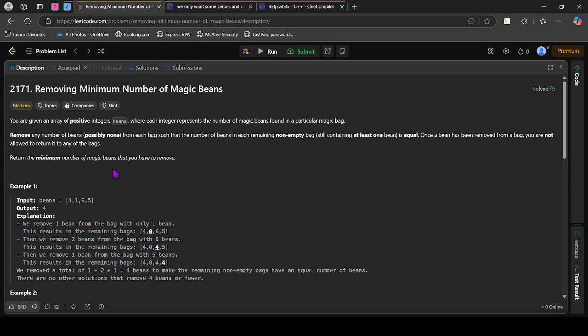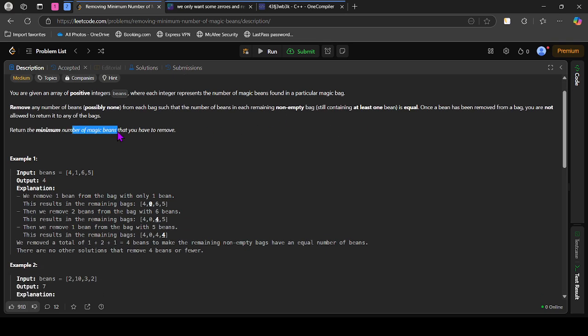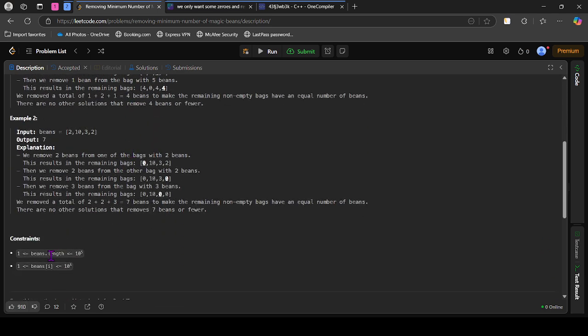So here is the question, read it and give it a try. You are given an array of positive integers where each integer represents the number of magic beans found in a particular magic bag. Remove any number of beans from each bag such that the number of beans in each remaining non-empty bag is equal. Once a bean has been removed, you are not allowed to return it to any bags. Return the minimum number of magic beans that you have to remove. So the length is up to 10^5 and the values are also up to 10^5.